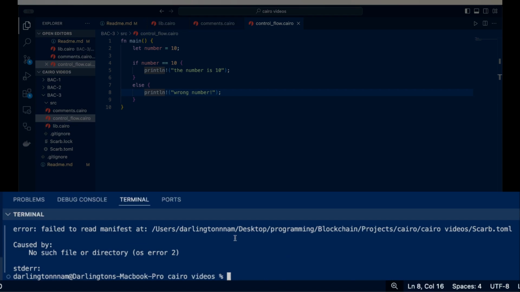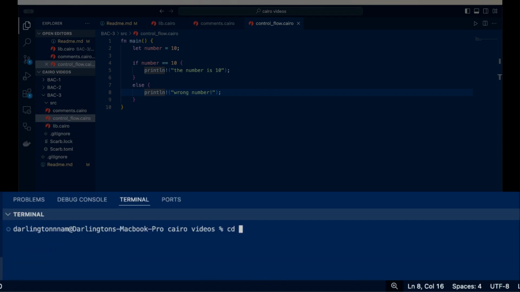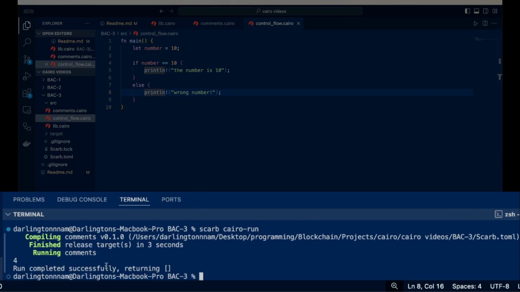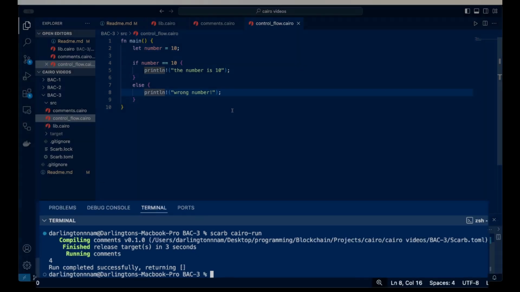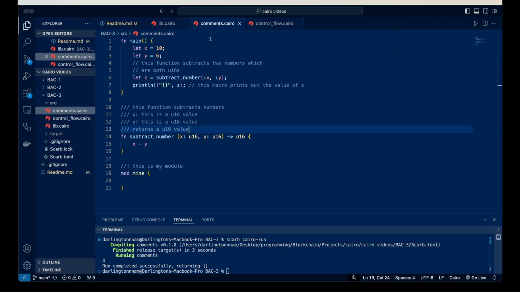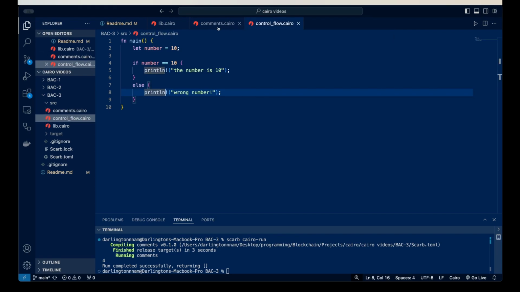So when we try to run this, let's see, in our terminal, using scarb cairo-run. Oh, sorry, we need to move into the BAC3 folder. Now let's try again, scarb cairo-run. Now it compiles and afterwards it runs. You can see it prints 4. Why 4? Something is wrong.